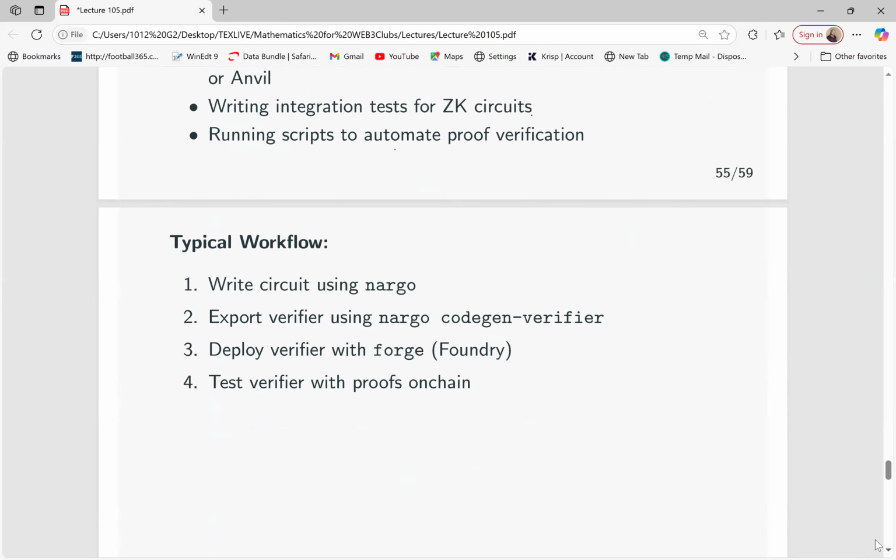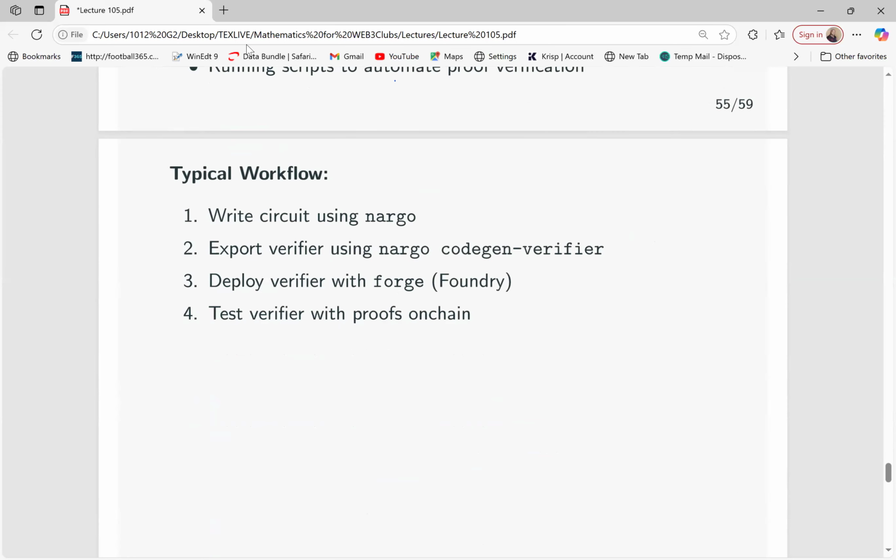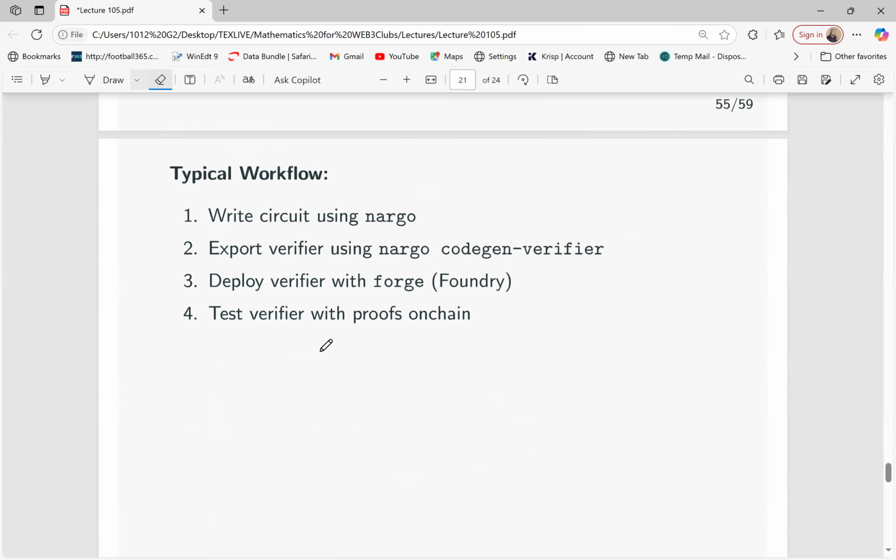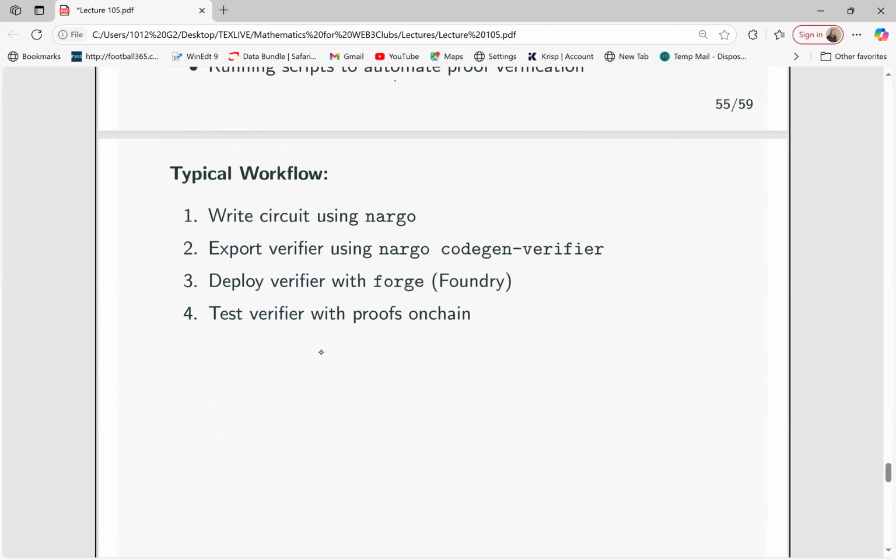So what will be the workflow? The workflow is: the first thing you do, you write the circuit, as we always do, and you run the commands nargo compile and nargo execute. Then you would export the verifier. Once the verifier has been created, you would export it using nargo.